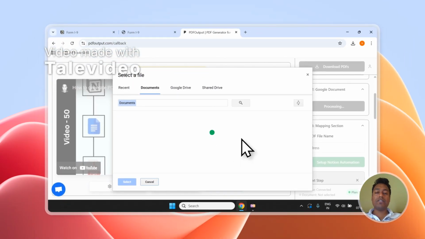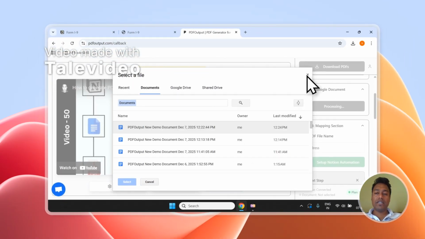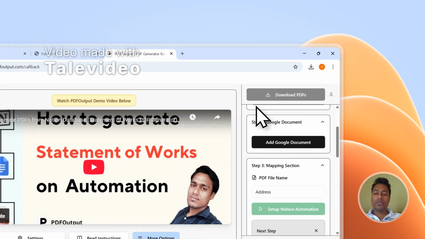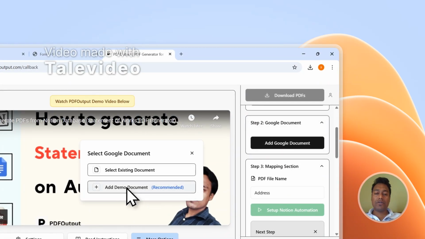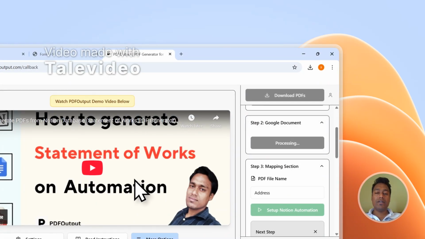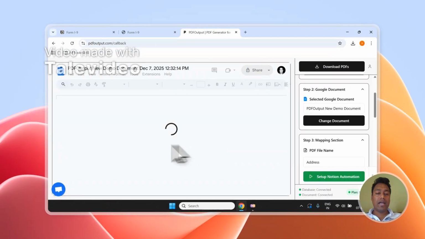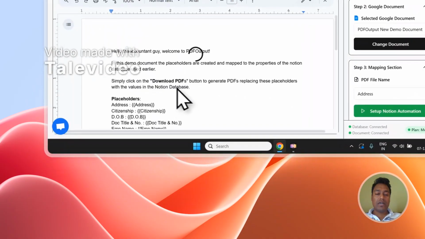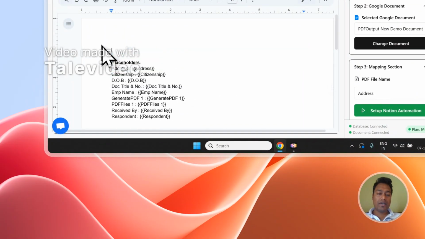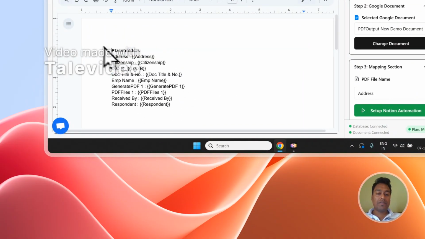Okay. I don't have any such document available, so what I will do instead is I will go with a demo document. So click on add document and click on add demo document. It will create me a new document with all the placeholders automatically added for me. Okay. So as you can see, this has created me a document over here and every placeholder of the main database.